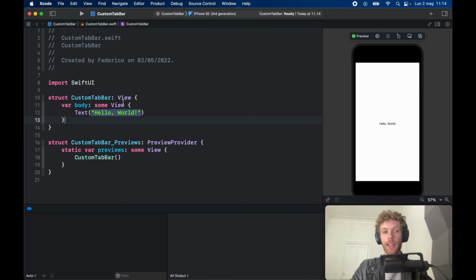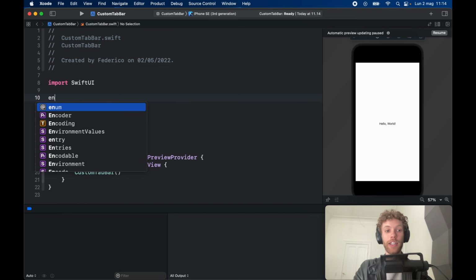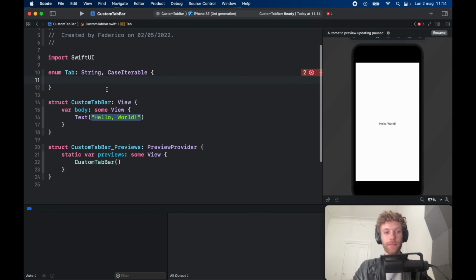And as soon as that is done, we can go ahead and get started by first creating an enum. And it's going to be called tab because we need to keep track of which tab we're on, and we're just going to create some cases for that. And it's going to conform to String and CaseIterable, so we can loop through it. And let's open that up. Now, the magic here is going to be that each enum name is going to be the same as the name of an SF symbol.